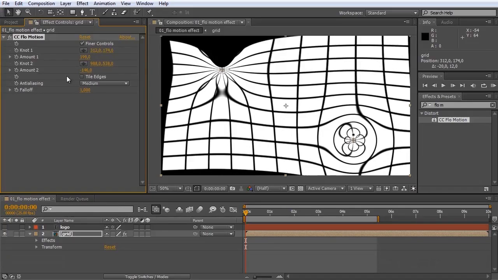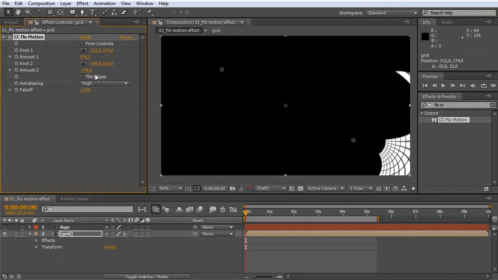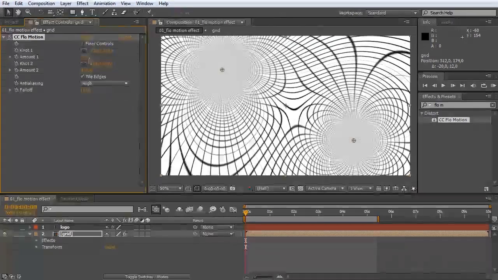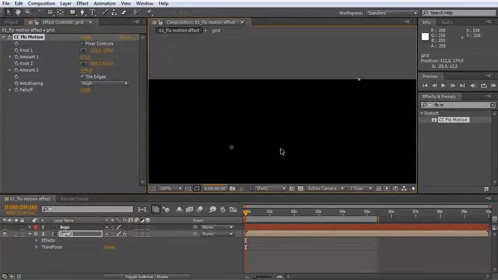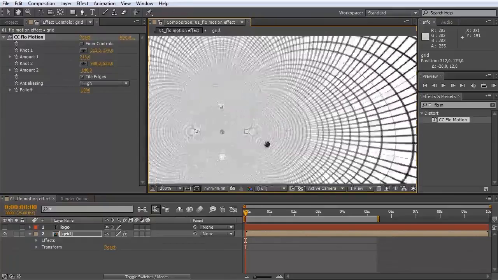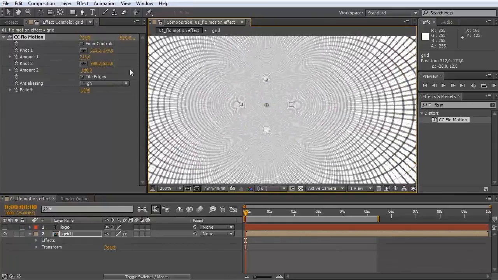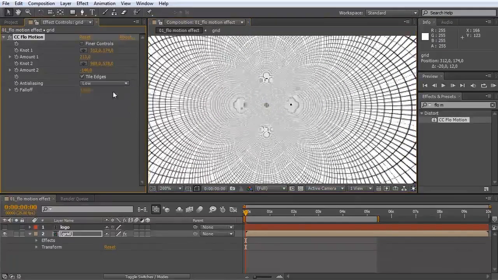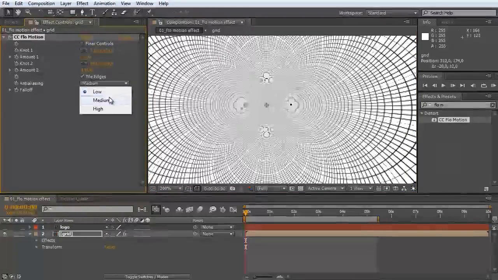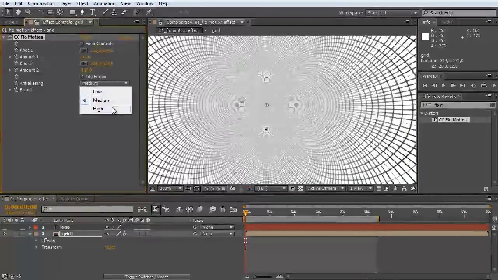Okay, the next point which we have in this effect is the anti-aliasing. We have low, medium and high, and this is just something which you need when you distort your image really hard, like here, and you really have so many details that you can't see anything. Then you can check which option fits best for your project.